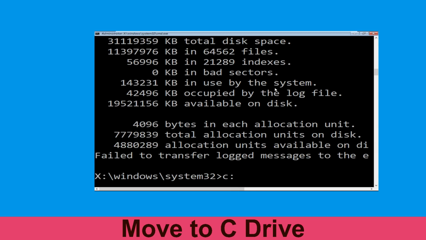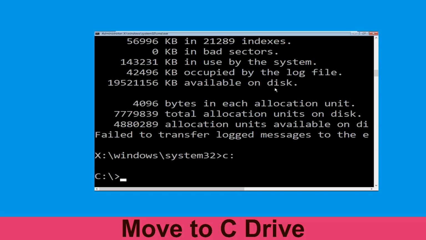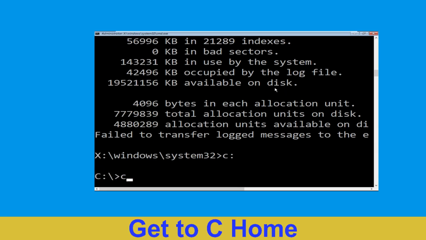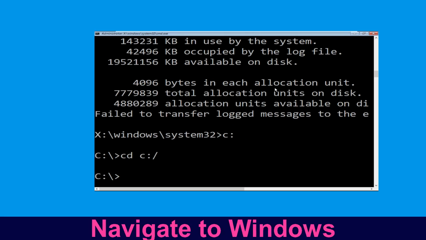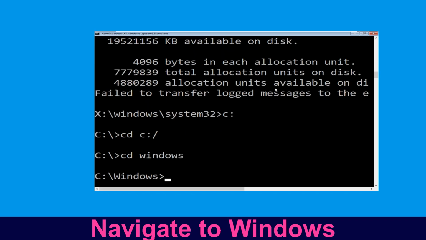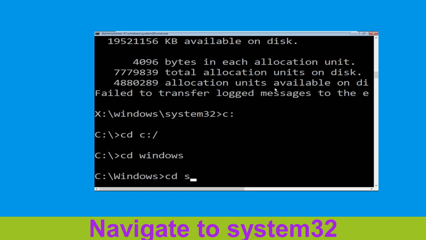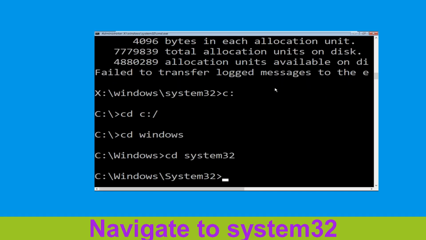Type c: and hit enter to execute the command. Type cd space c:/ and hit enter to execute the command. Type in cd space Windows and press enter. Now type cd space System32 and we need to execute this command. For that, simply hit enter.